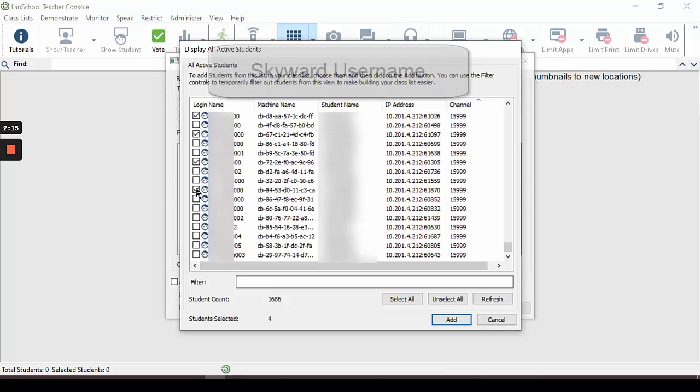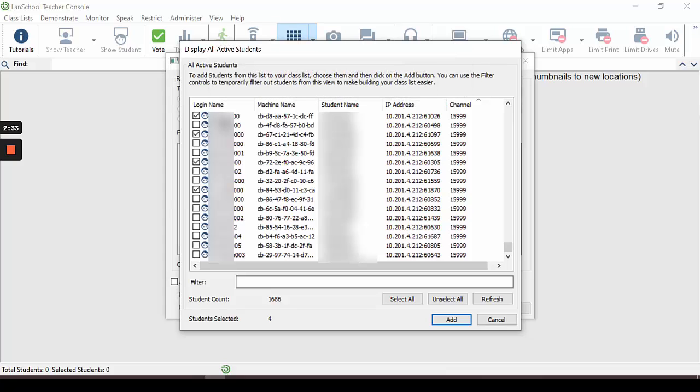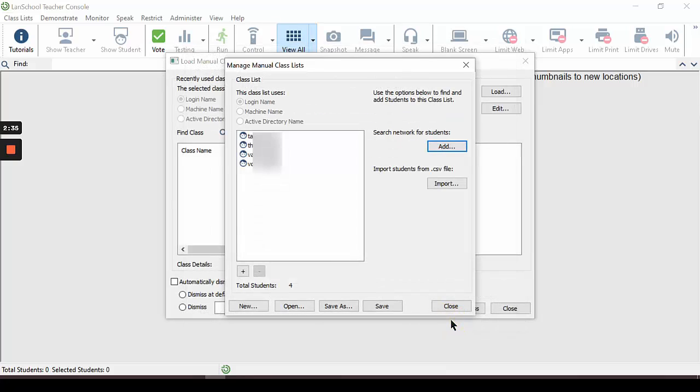You'll need to verify that the login name you see in the list matches the student's Google address that you exported from Skyward. Once I've selected the students I want, I'll choose Add. I'll now see my selected students in this list here. I can add additional students if I missed some, or I can go ahead and select Save As.